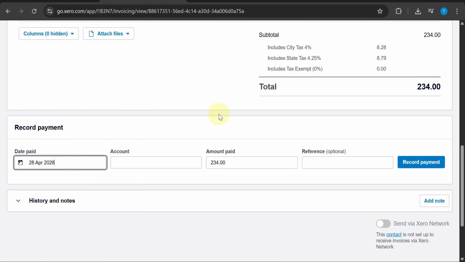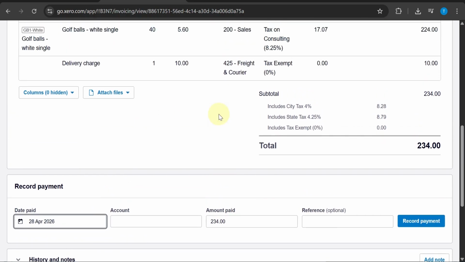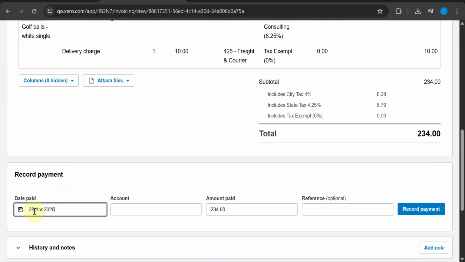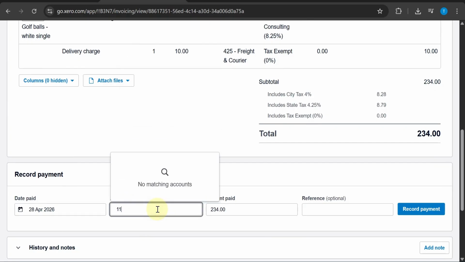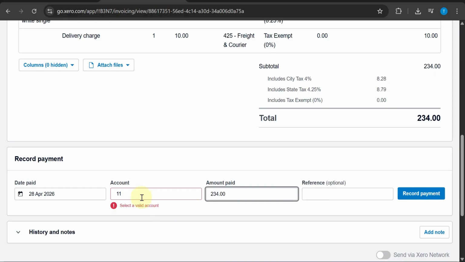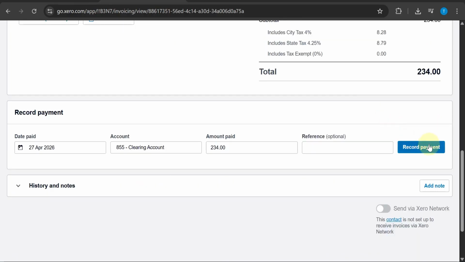Start with the amount paid, then select the date the payment was received. After that, choose the account where the payment was deposited, such as your business bank account. You can also add a reference or note if needed to help with tracking later. Once you've filled in all the details, click Add Payment to confirm.